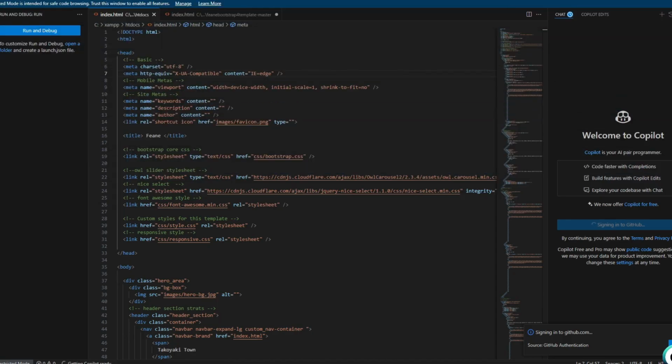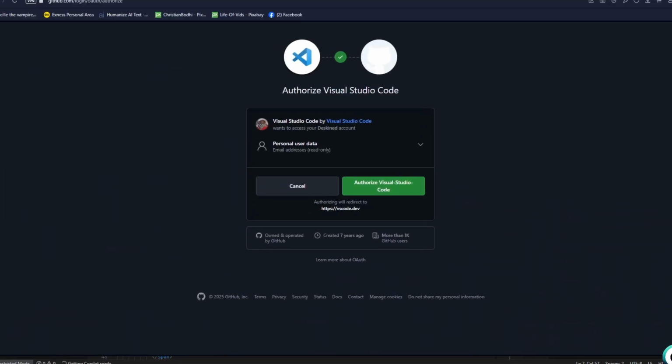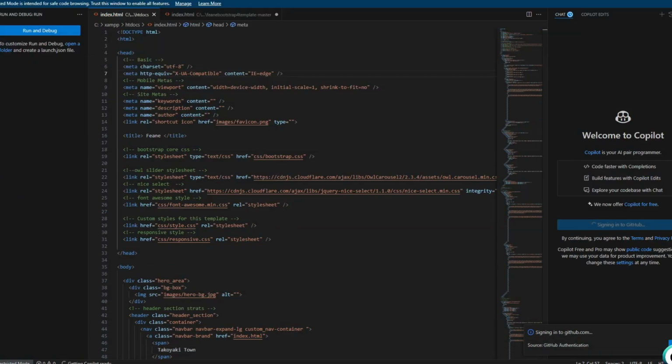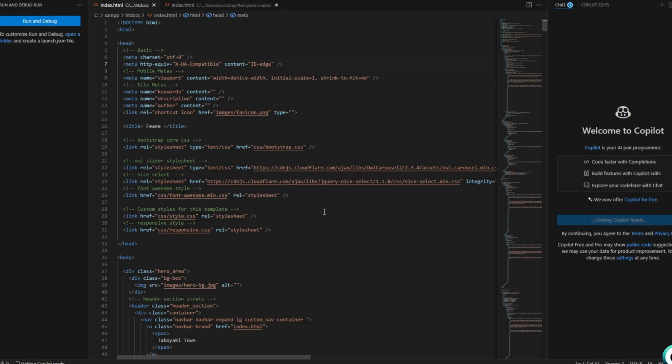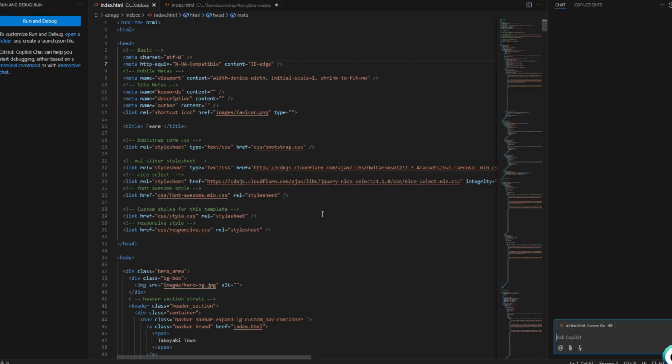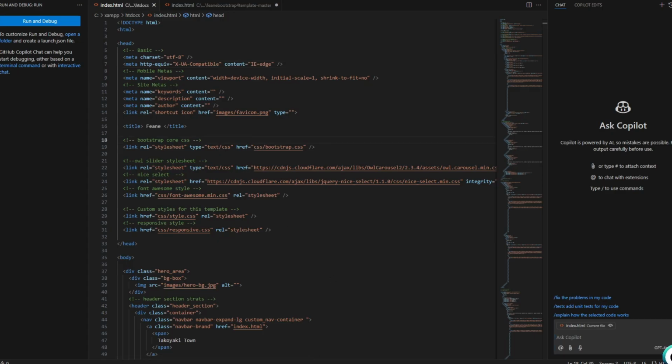So you simply want to click on the Continue button. Right after, we can go ahead and click on the Authorize Visual Studio Code button. After completing the sign-in process, this window will appear, on which you can click on Trust Workspace and continue. Right after that, we have successfully added GitHub Copilot into our Visual Studio Code right here. And so, you can now start using Copilot by typing simple commands.